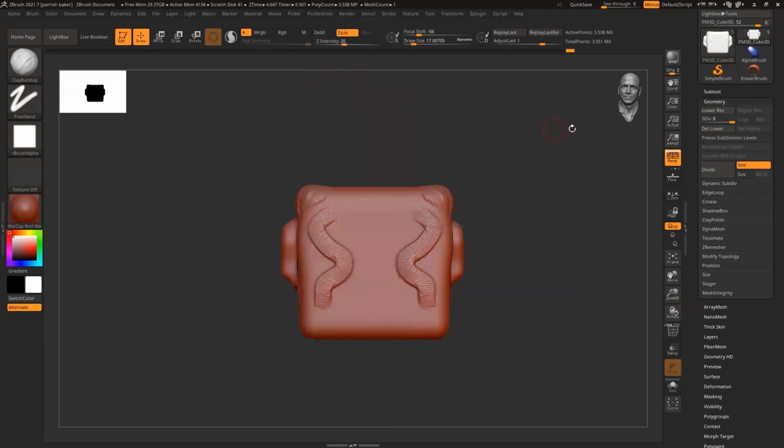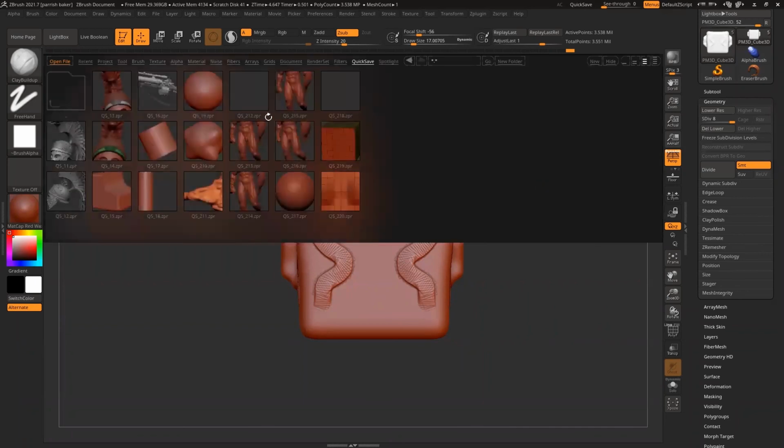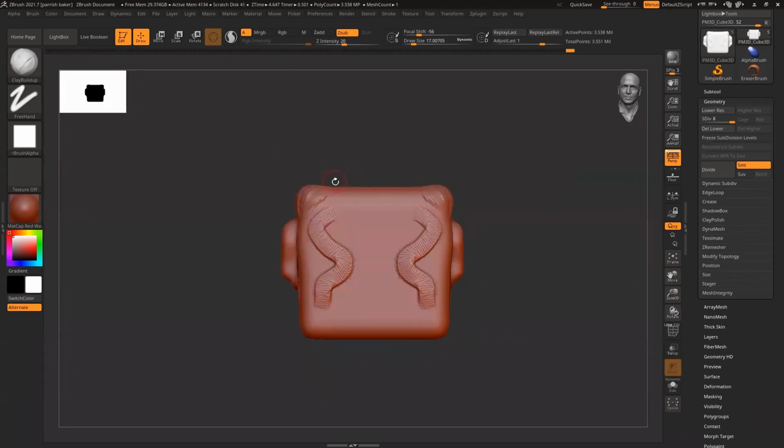If ZBrush ever crashes on you, and it will, most of the time a little box will come up that says something to the effect of ZBrush is about to close, but it's going to try to save your work first. When that happens, the next time you open ZBrush, go into the Lightbox, go to Quick Save right here, and you will find your work sitting here in the Quick Save. Every now and then it will crash and not save it, so I wouldn't rely on that 100%.